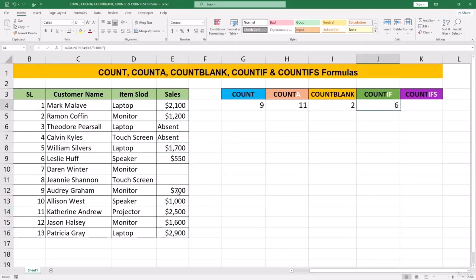So COUNTIF doesn't count $1,000 itself. If we make it 999, it will find 7. So values more than 999 are counted in COUNTIF.